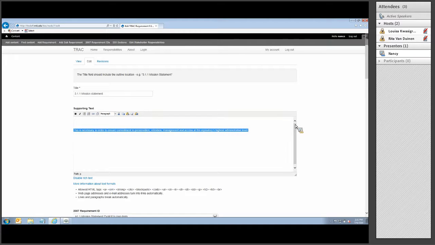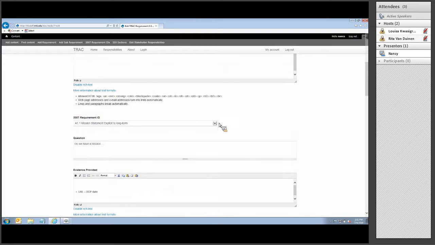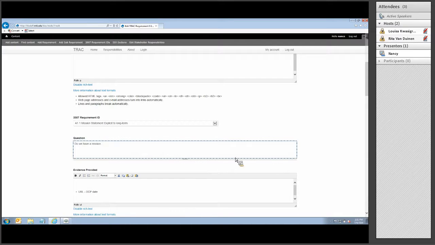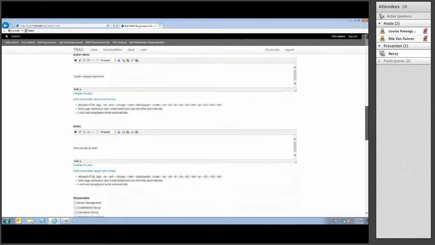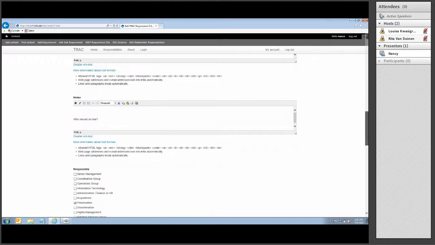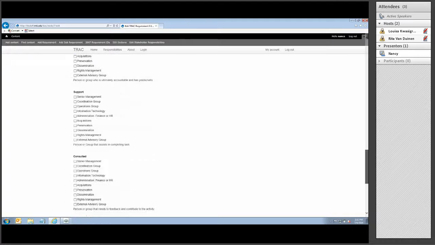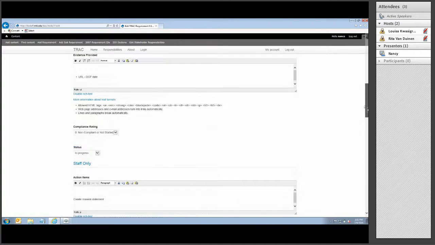And then we go down, and here we go. This is mission statement. We have this question: do we have a mission statement? That's the natural language question I was telling you about. Create the mission statement, and who should do that. So this is behind the scenes. You're able to say who's responsible, who's accountable, how do we go about figuring this out. It allows you to track.